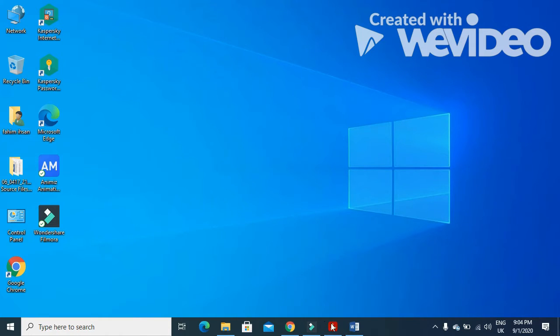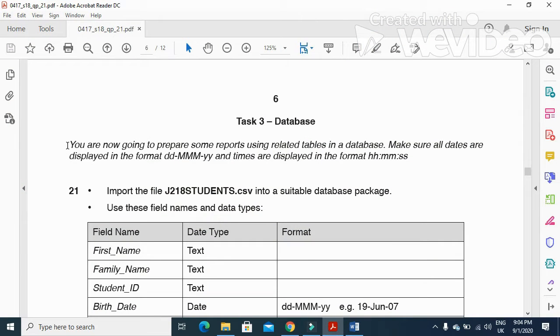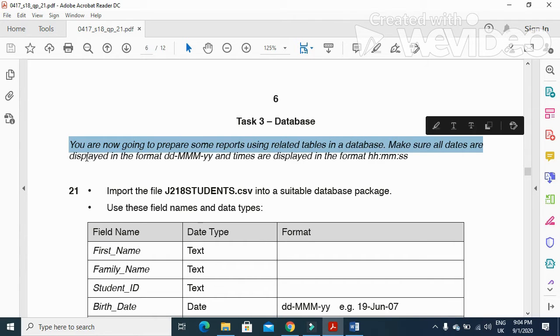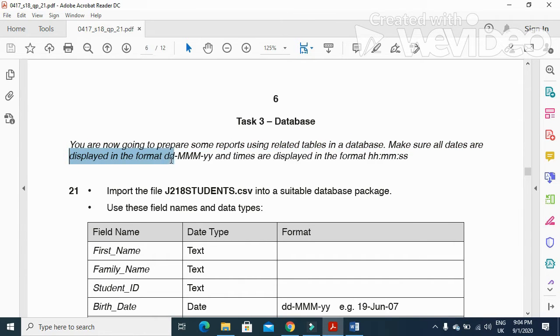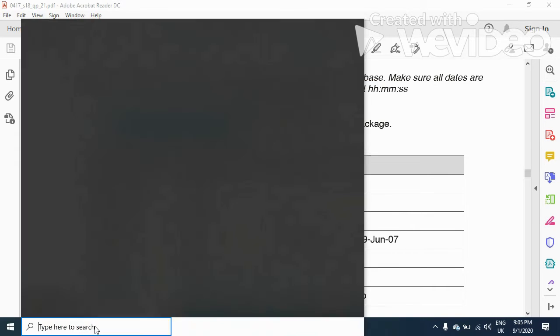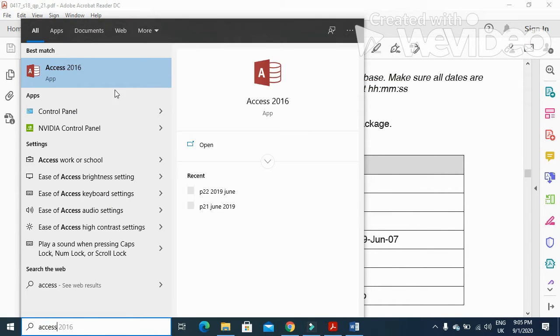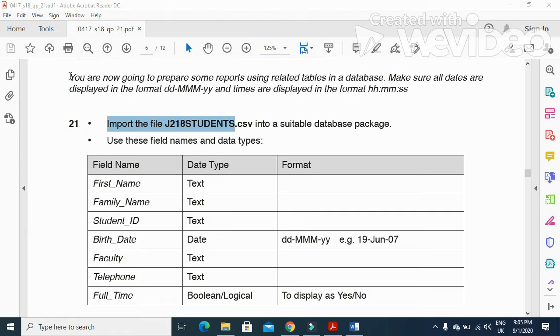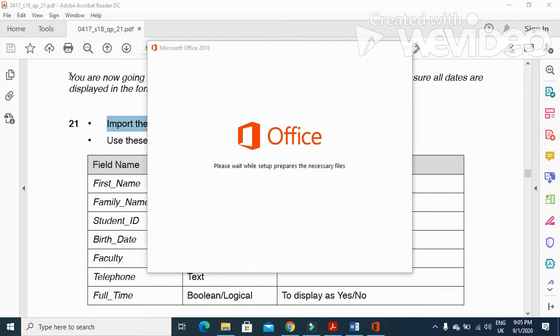So in this part of the question paper, they ask us that you are now going to prepare some reports using related tables in a database. Make sure all dates are displayed in the format DD, MMM, YY and times are displayed in the format HH, MMM, SSS. So we need to import the file in a database. Before that we need to create a database first. So Microsoft Access we normally use to create a database.